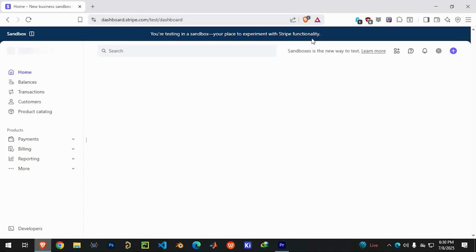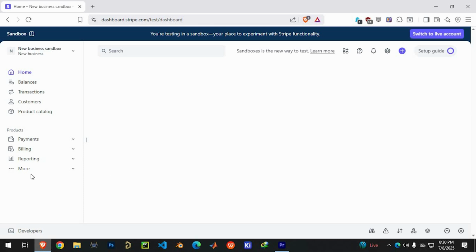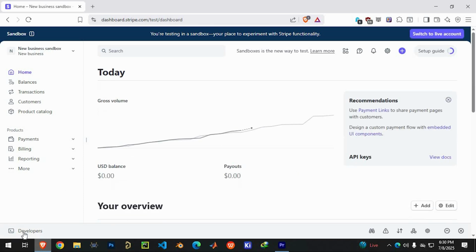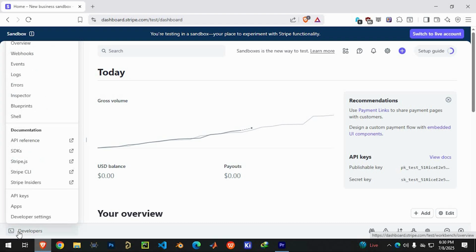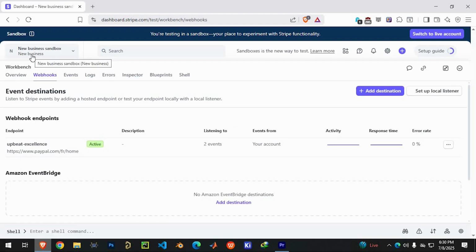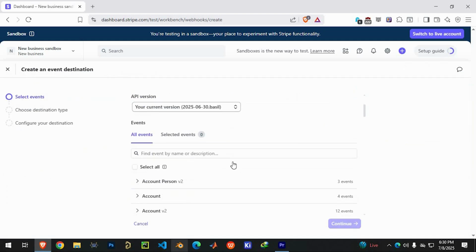Once you are in the dashboard, scroll down the left sidebar and locate the Developers section. Click on it to reveal several developer-related tools, including the option we are interested in, that is Webhooks. Next, click Webhooks to open the configuration page, then hit Add Endpoint, sometimes shown as Add Destination. This is where you will tell Stripe where to send real-time event data.